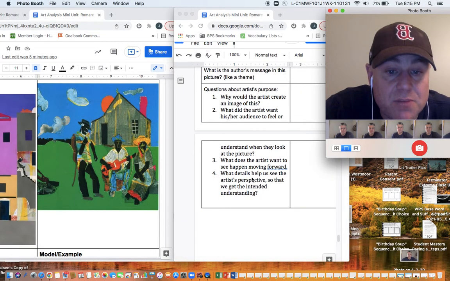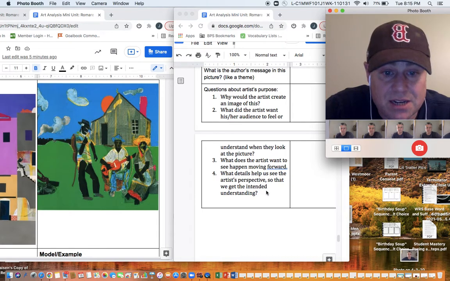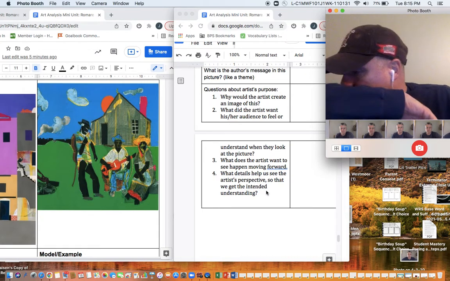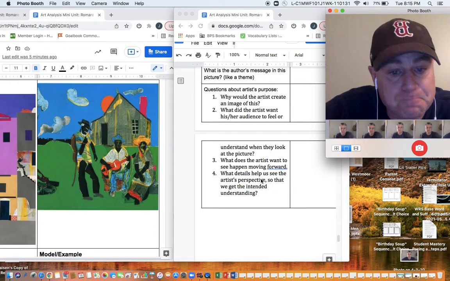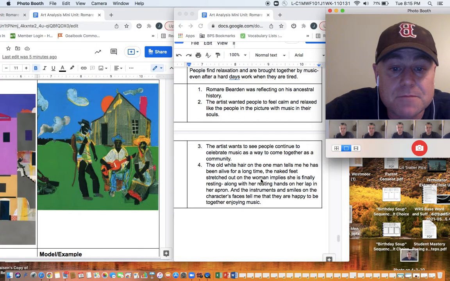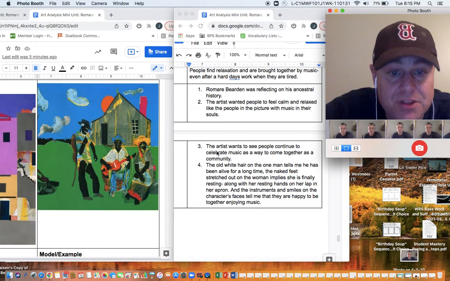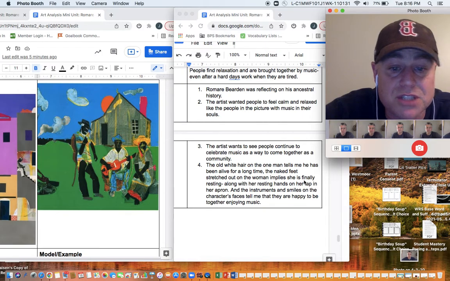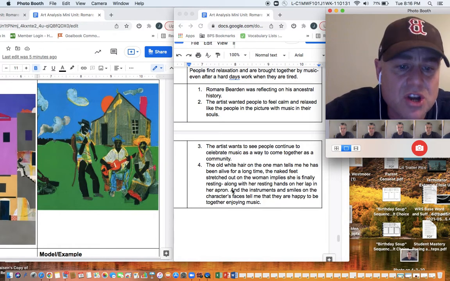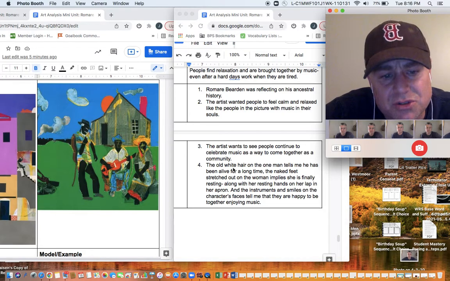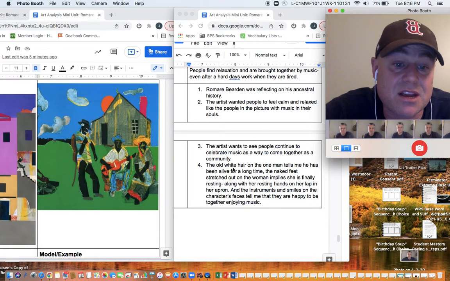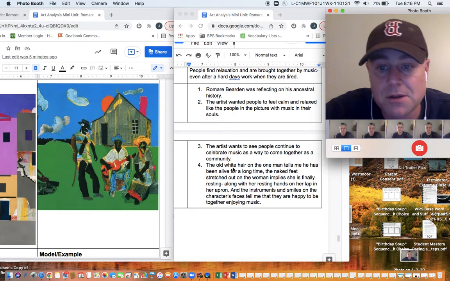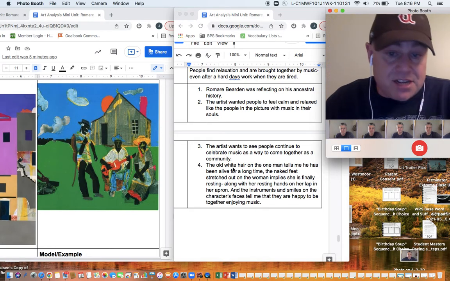What details help us see the artist's perspective so that we get the intended understanding? Here are the details that help me see that the artist wants to see people continue to celebrate music as a way to come together as a community. The old white hair on the old man tells me he has been alive for a long time. The naked feet stretched out on the woman implies she is finally resting, along with her resting hands on her lap and her apron. And the instruments and smiles on the characters' faces tell me that they are happy to be together enjoying music. Those are the details that help me get here.